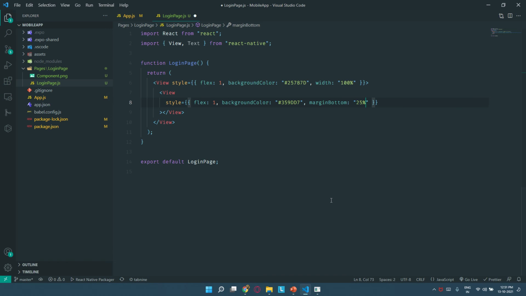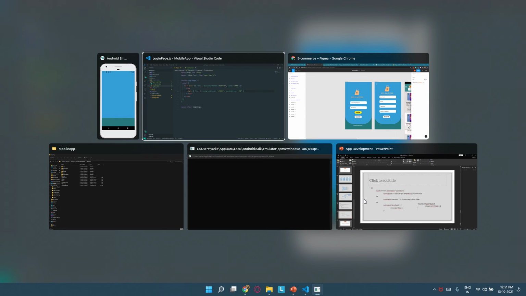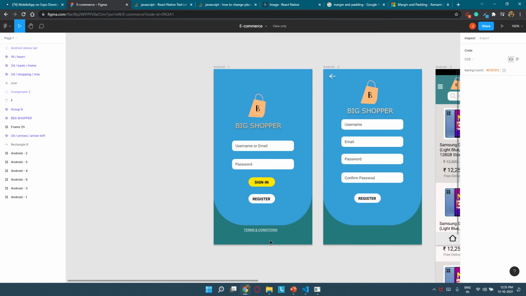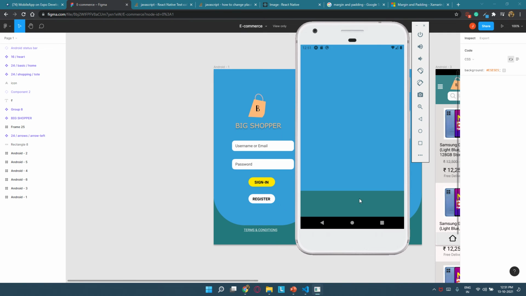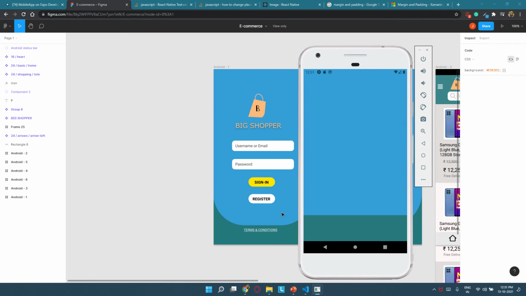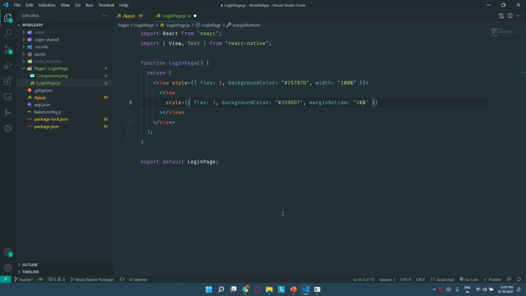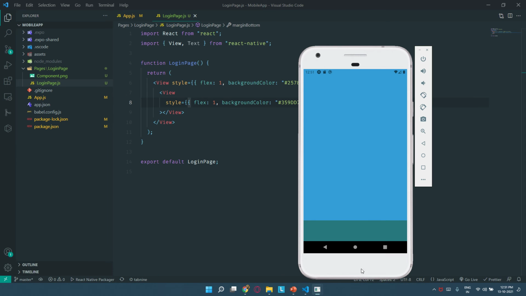So what if I give 25 percentage? Yeah, it looks good, right? 25% is about what this looks like. Maybe 25 pixel is right. Yeah, 25 pixel works. Maybe 20 percentage. I'm not going to waste my time over that. Okay, so 20 percentage bottom is satisfactory.